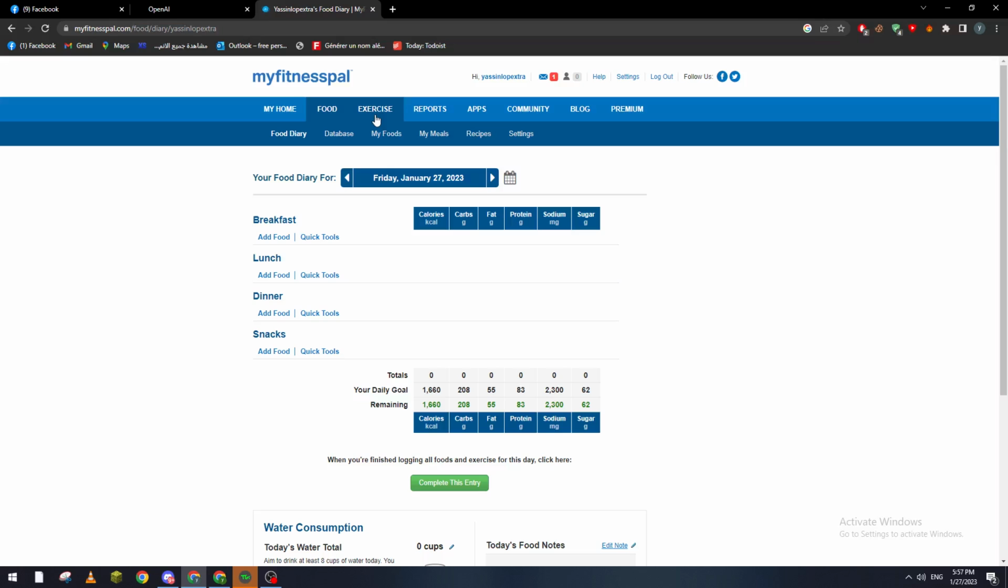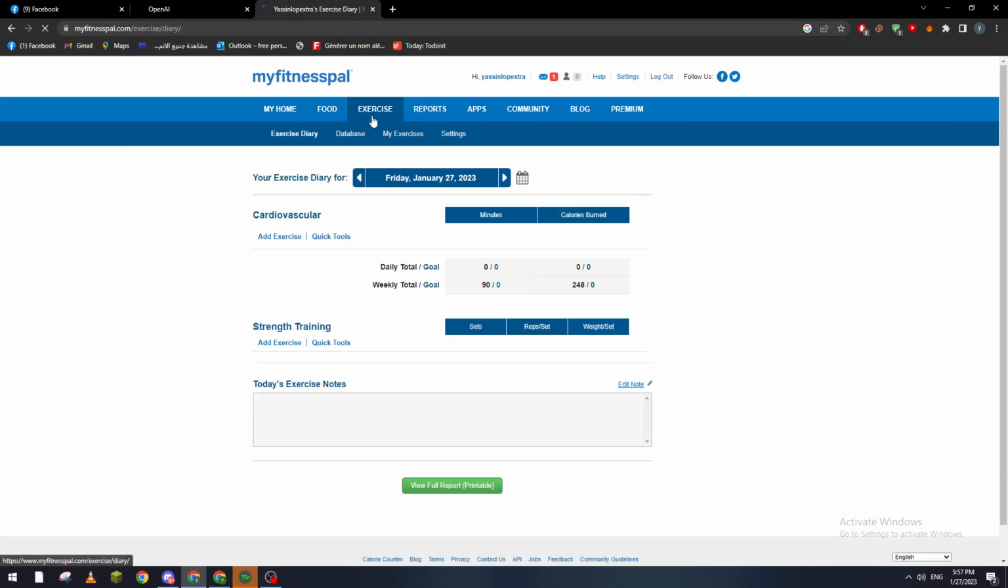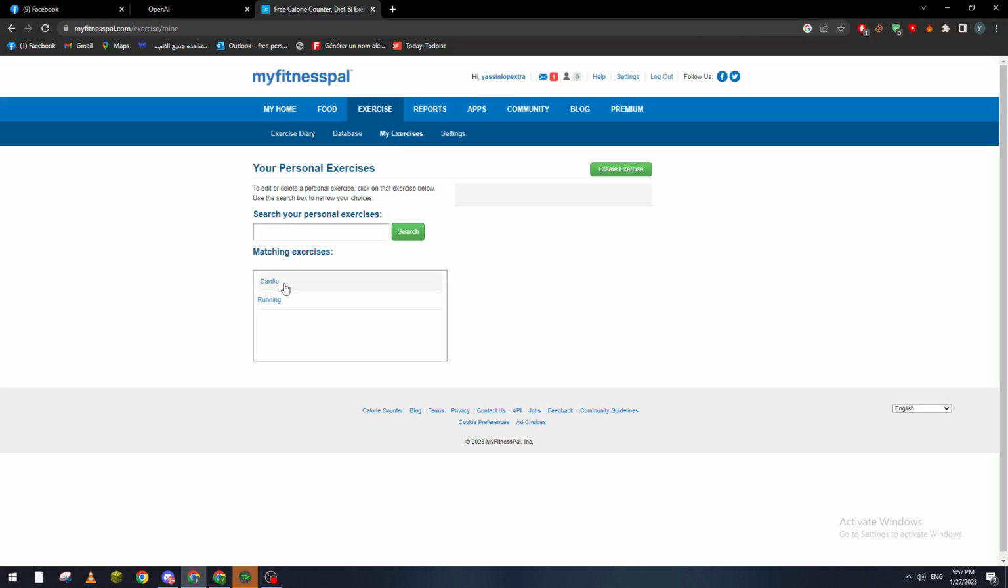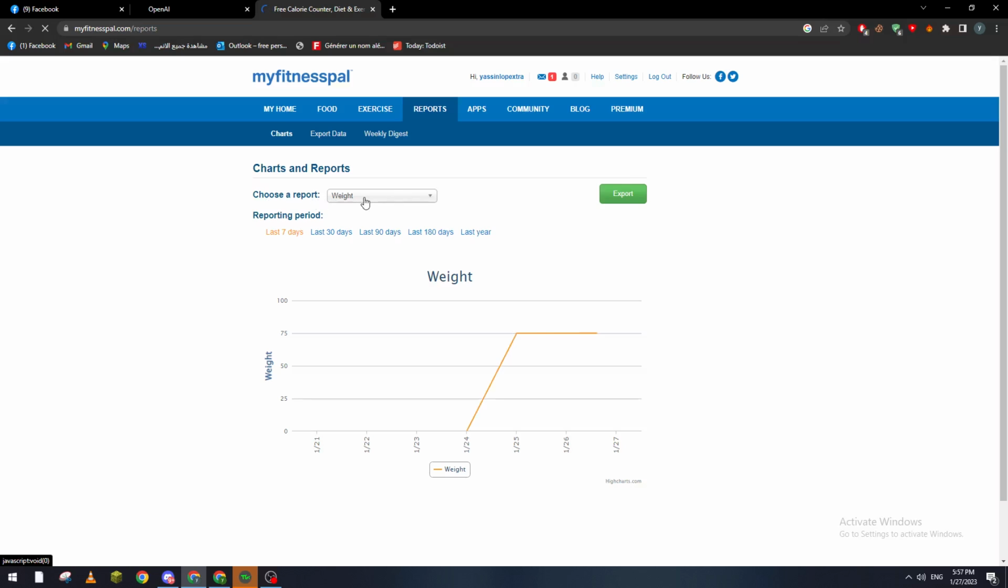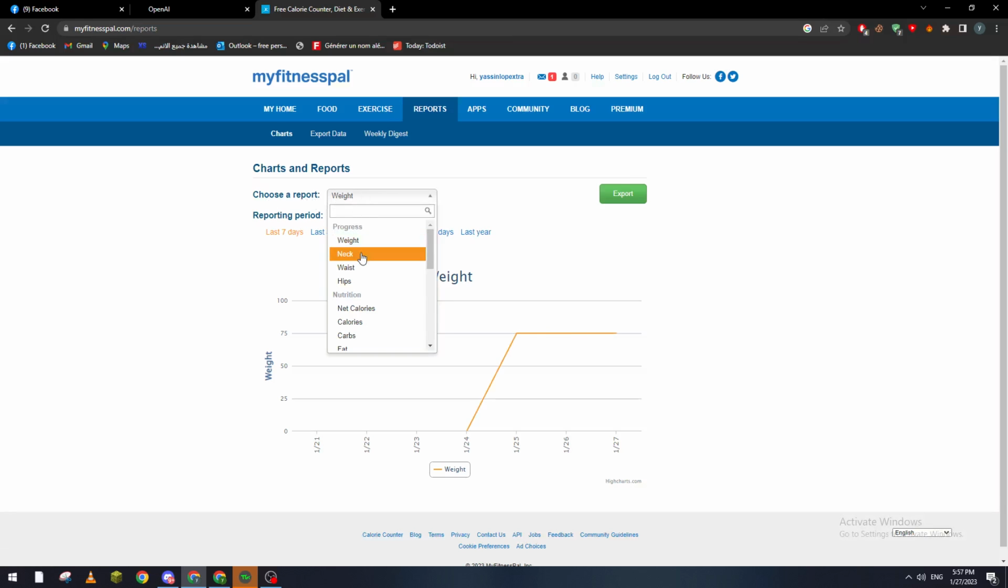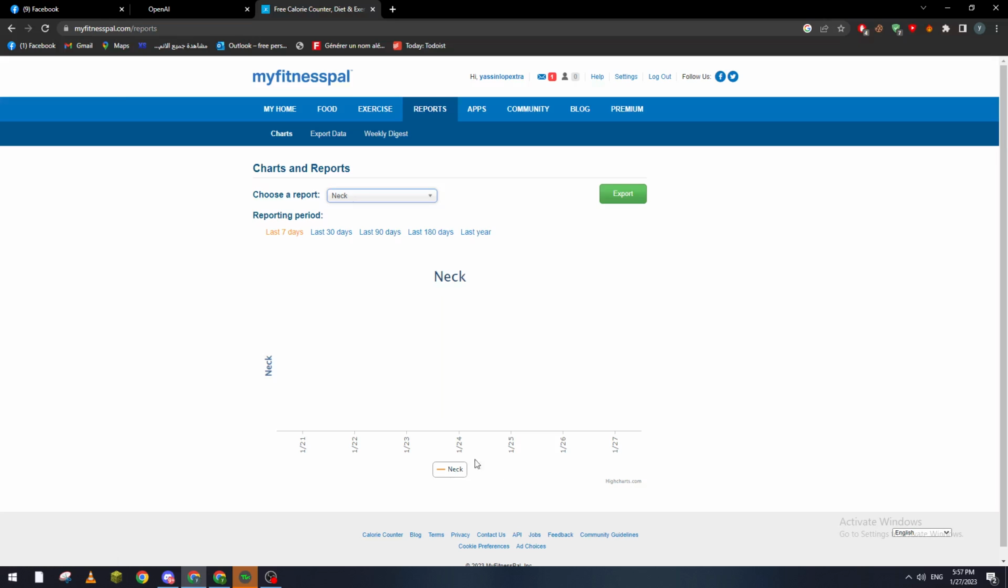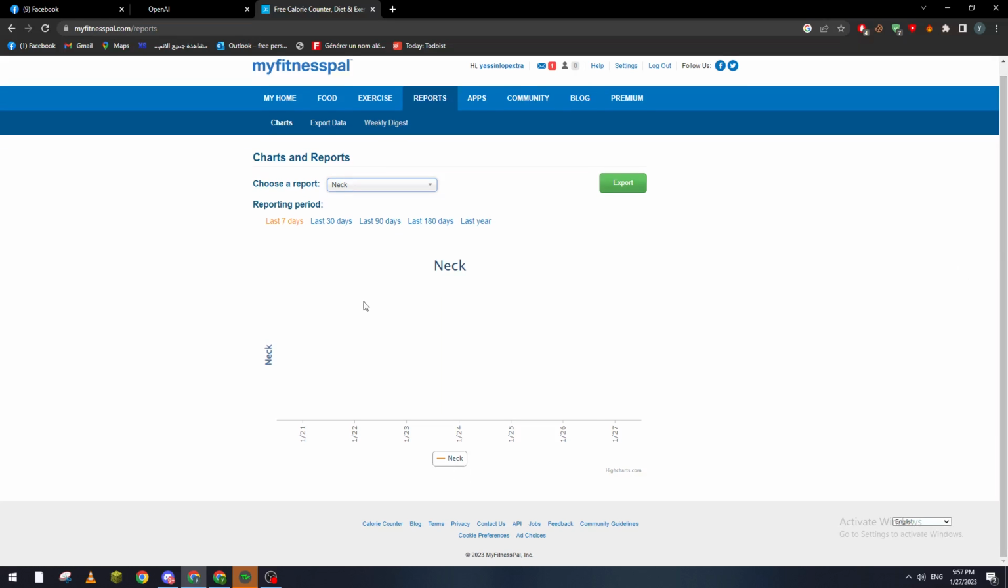If you want to reset even the exercises, you can do the same thing. So you can go to your my exercises, create a new exercise, for example. If you want to go for this one, you can delete it from here or reset it or even change its settings. And if you go here to reports, you can see everything that has relationship with your weight, neck, waist. If you add their, for example, their informations, you can reset everything if you changed anything in the settings that I've showed you before.